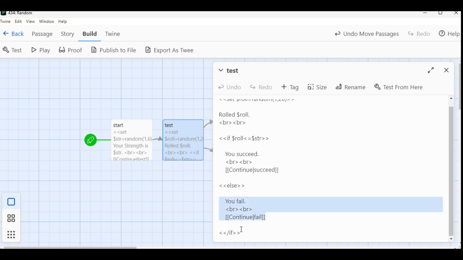Otherwise, it says you fail, and it's got a link to continue, which looks identical to this one because it has exactly the same text, the word continue, but in this case, it sends you to the passage fail. So you can set up systems where if you succeed in the roll, the story will go one way, and if you fail in the roll, the story will go another way. We could have had consequences such as if you fail, you lose hit points. If we had a $HP variable for hit points, we could say set HP equals HP minus 2 or whatever it may be in here. You can have whatever consequences you wish.